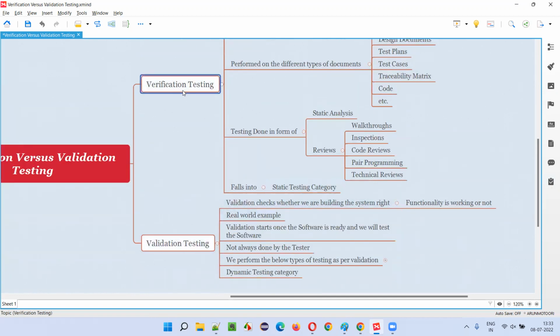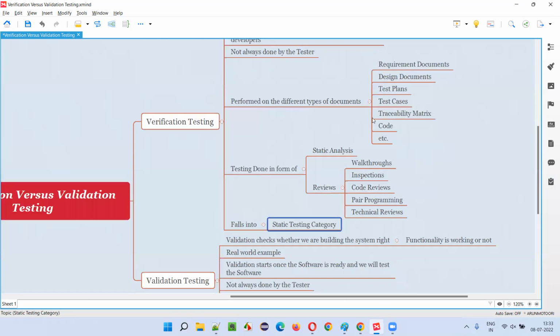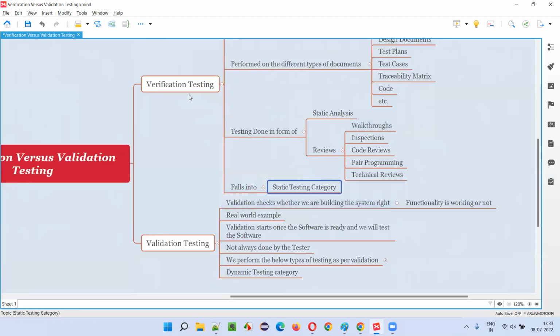So verification testing is also the same thing, guys. Here all the testing process will be done without running the code. We'll be simply checking the documents to see the rightness of the building of the application. So that is verification testing.